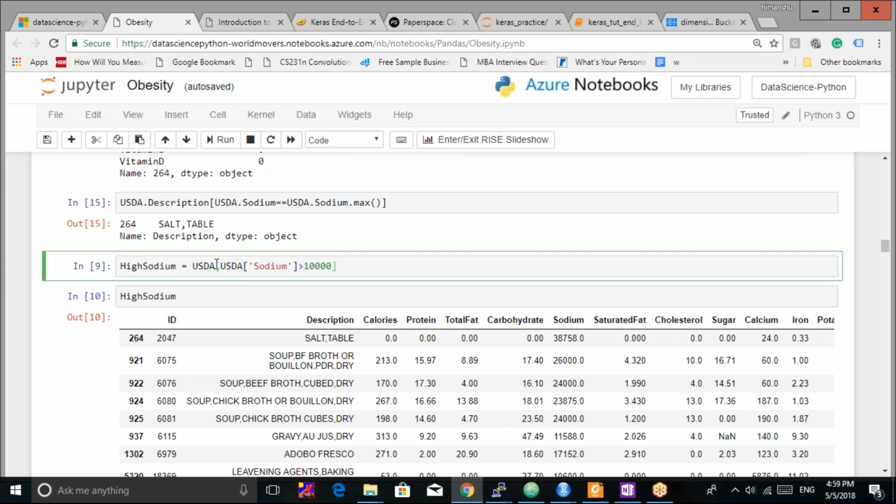So it's pretty straightforward. We have USDA.sodium greater than 10,000. Even I ran some code. It gives output. What does it give? I didn't subset directly. I used USDA.sodium greater than 10,000. So it's giving false. It will give you a series which has only true and false. It's a series. Now what you can do is use this series to subset your USDA, then you'll get the correct answer.